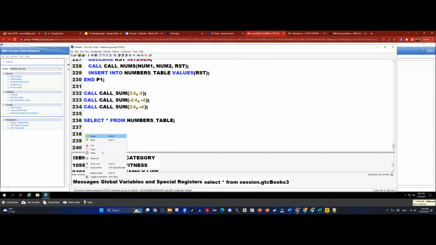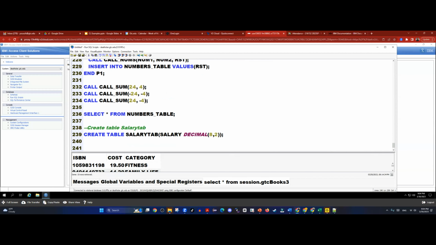Okay, next create a salary table with 1 field. Then create a stored procedure to accept 2 parameters, hours and rate.